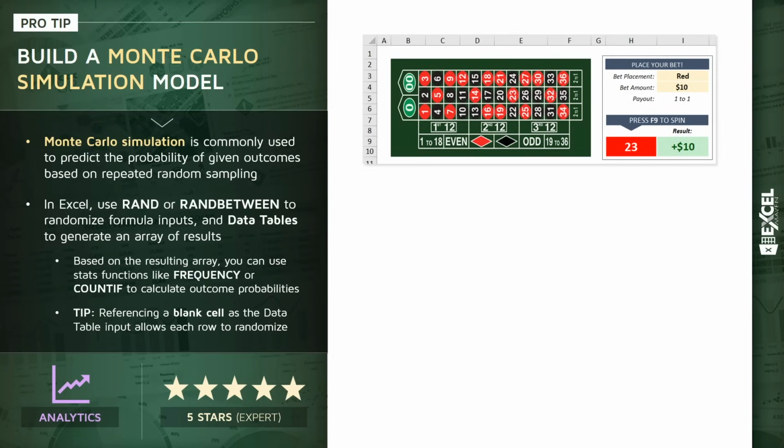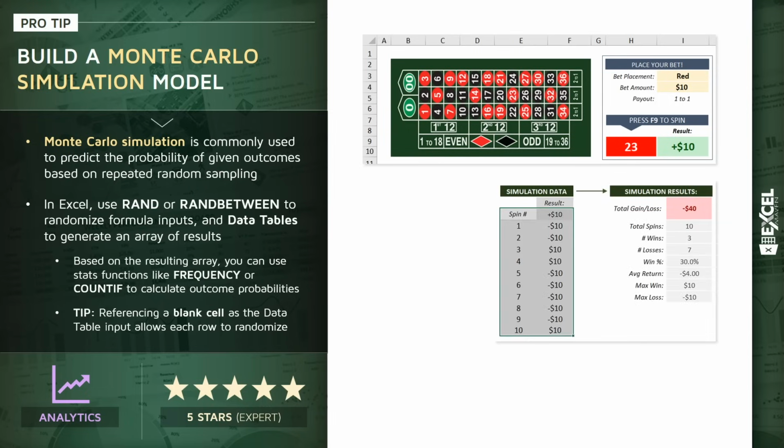But the goal isn't just to sit here and randomly spin over and over again. What we want to create is something like this, where we're actually recording the results of a number of simulations, in this case 10 spins, and then evaluating those results and summarizing them with basic stats functions. So here we're calculating the total gain or loss, the number of spins, the number of wins versus losses, the win percentage, average return per spin, and basic max and min.